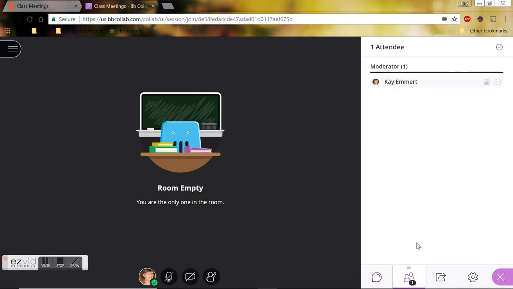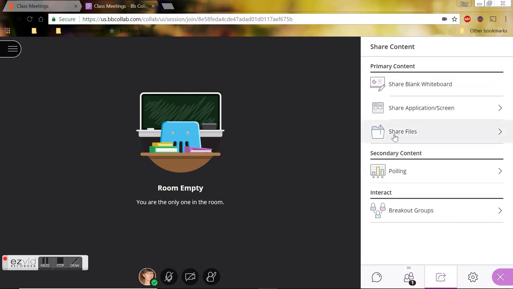Okay. The other function over here I want to show you is the share content button. So let's say you want to share a Word document file or a PowerPoint. You can click share content, and this is the button you'll probably be able to see. You probably won't be able to see these others. And so you'll click share files and navigate to the file you want to share, and it will share it with everybody.